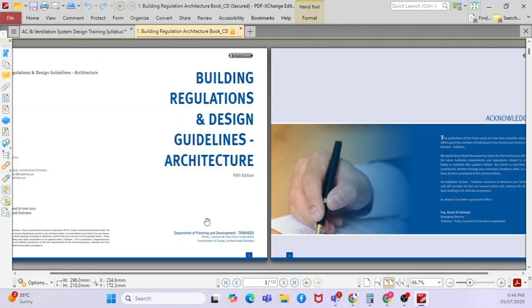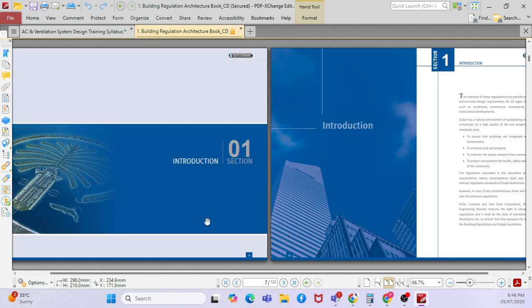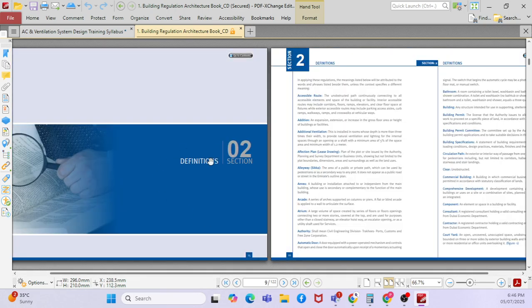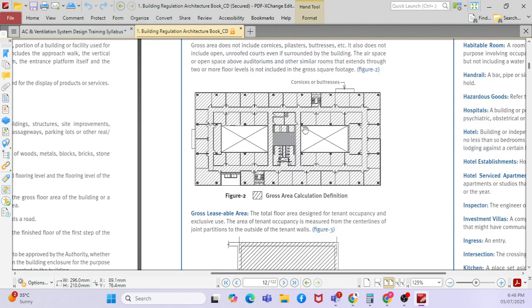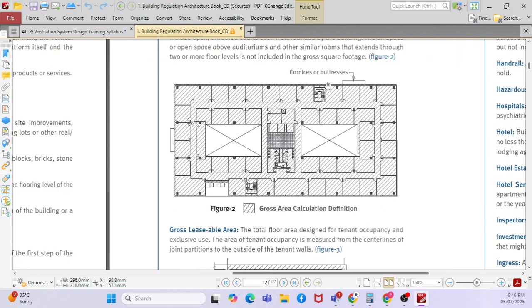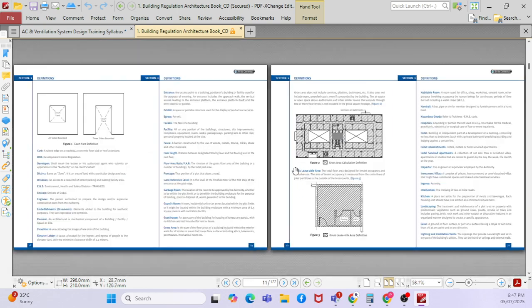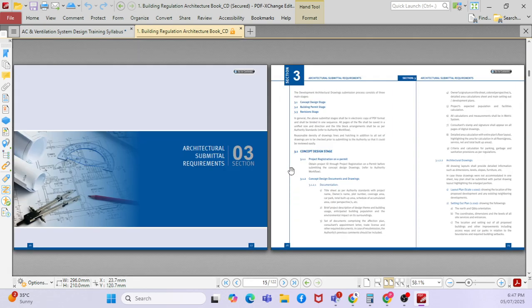Okay, so if you go further down, there is the introduction, which is like definitions. You can also read them. You can see there is one complete building with different spaces, a corridor, a staircase, toilets, and a lift area. Everything is there, right?